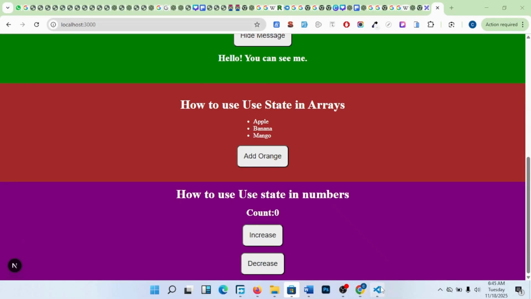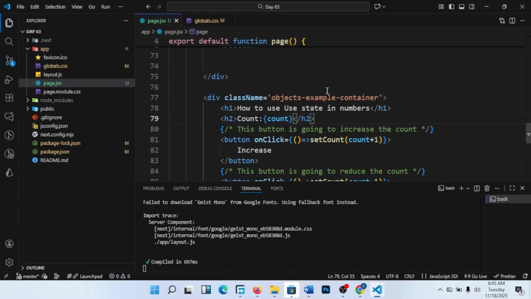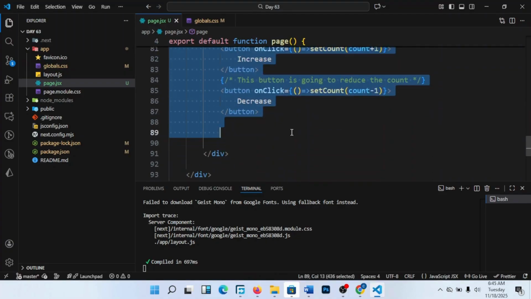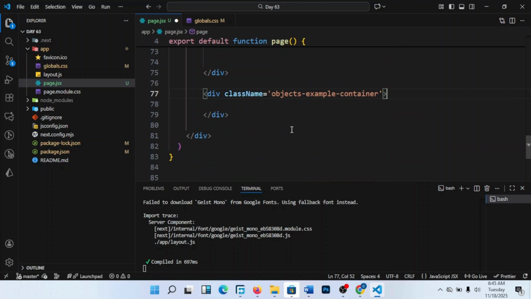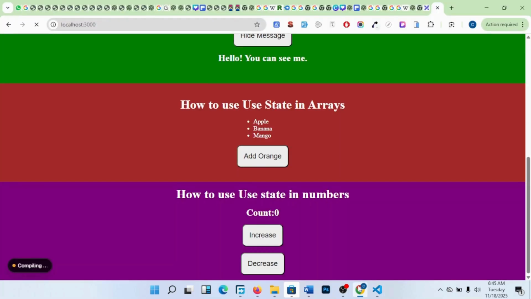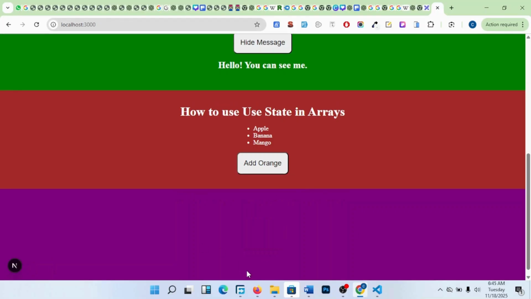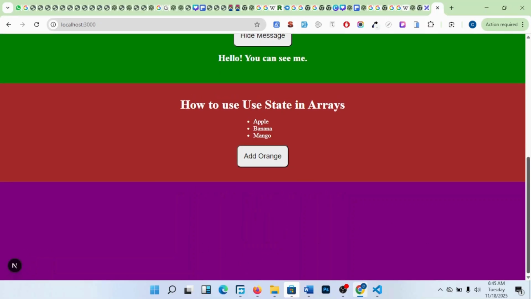Let me first remove what is inside it. These things which are inside it, let me remove them. Okay, it's like this. Objects example container. So it's like this.